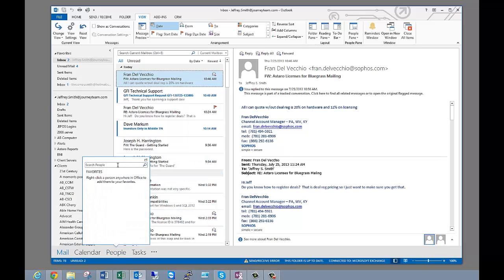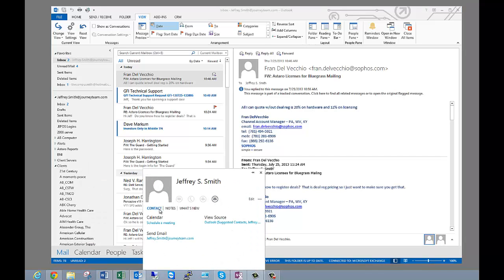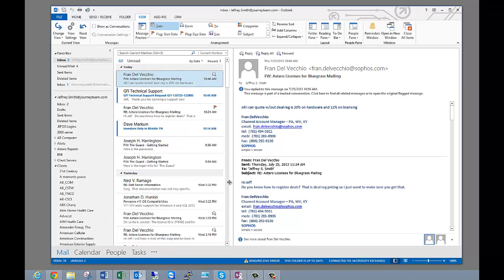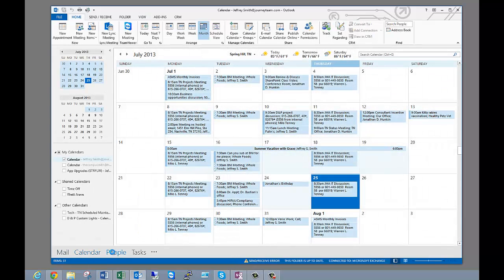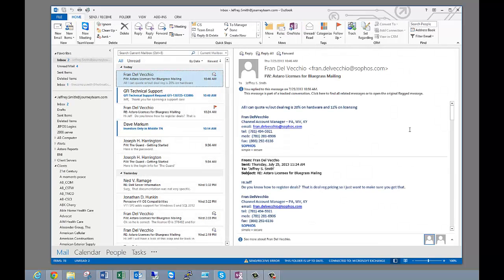So if I go here to People and look for Jeffrey Smith, well, there I am, and I can click on that, and there's some more information, and I can send him an email, and I can hit the drop down here to get some additional information. So I have access to other items while I'm still within email without actually having to switch my entire view over to calendar or to people. So that's a real nice little shortcut, and I believe that's brand new with Outlook 2013.